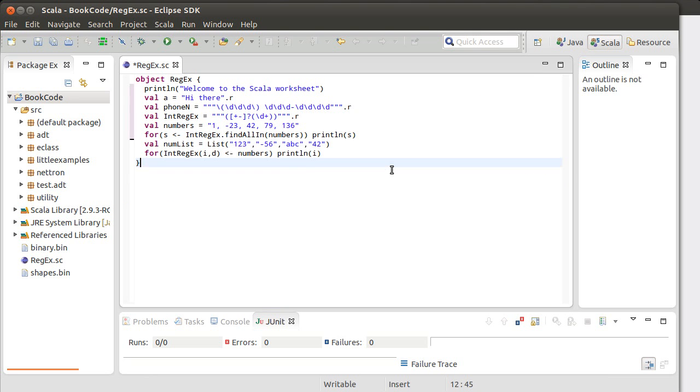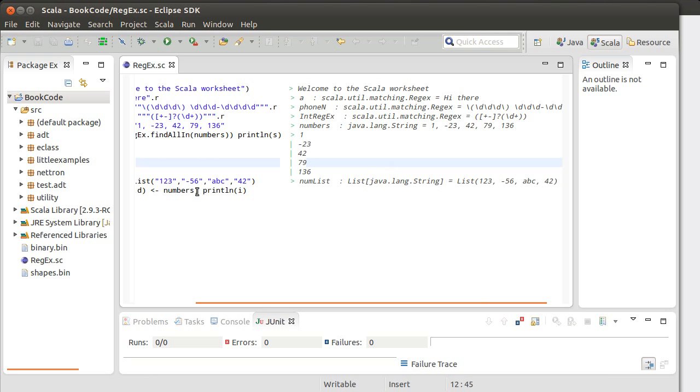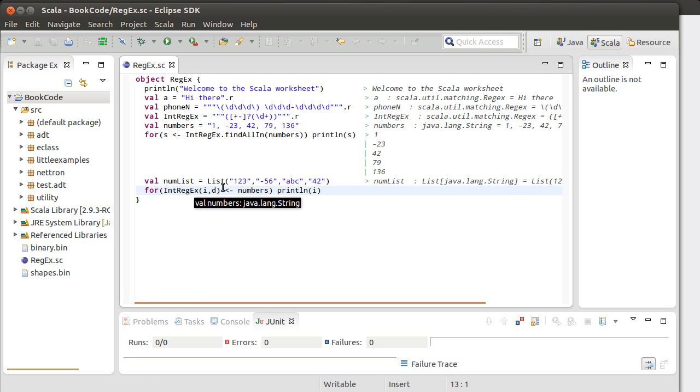And this was not supposed to be numbers, this was supposed to be numList. Okay, so notice that it pulled off the 123, the 56, the ABC was skipped. That's because the way the for loop works, if you have a pattern and it doesn't match the pattern, then it just skips it and I get the 42.